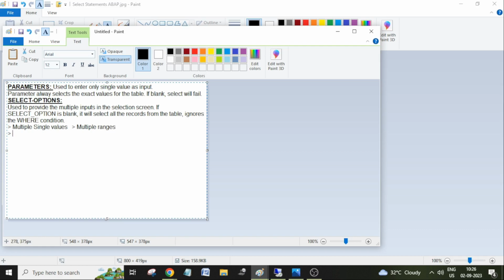The other important option: we can include records or exclude the records. What do you mean by include and exclude? For example, you entered multiple ranges, 100 to 200 and 300 to 400. When you say include, you are saying, select records between 100 to 200 and 300 to 400. When you say exclude, you mean, don't select records between 100 to 200 and 300 to 400. Select the remaining records. Clear?